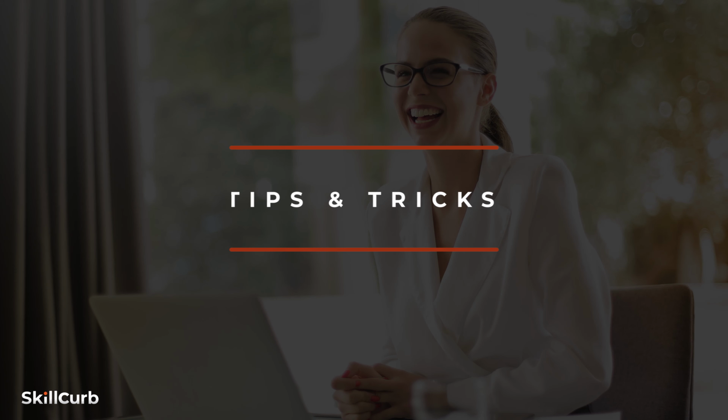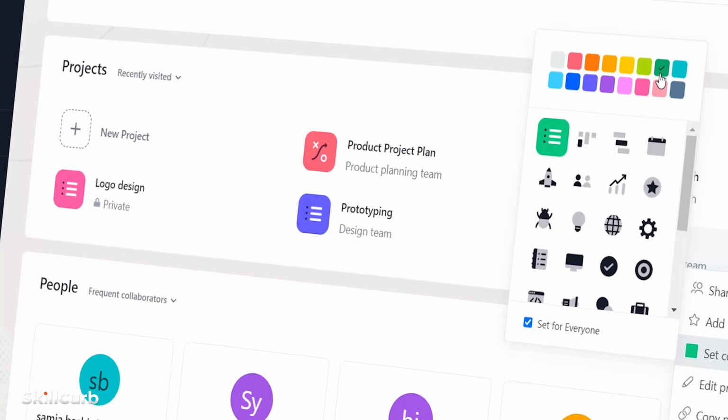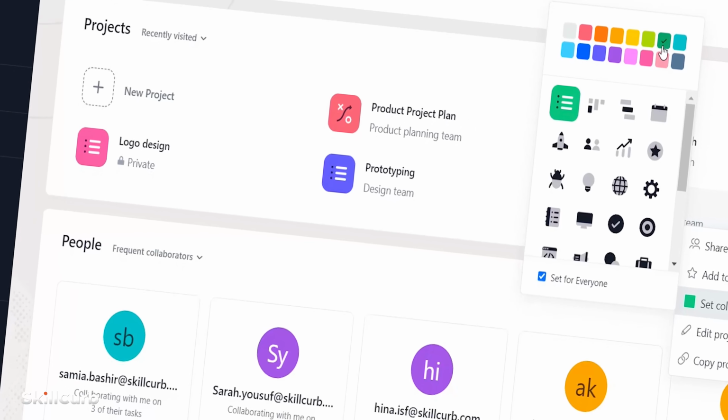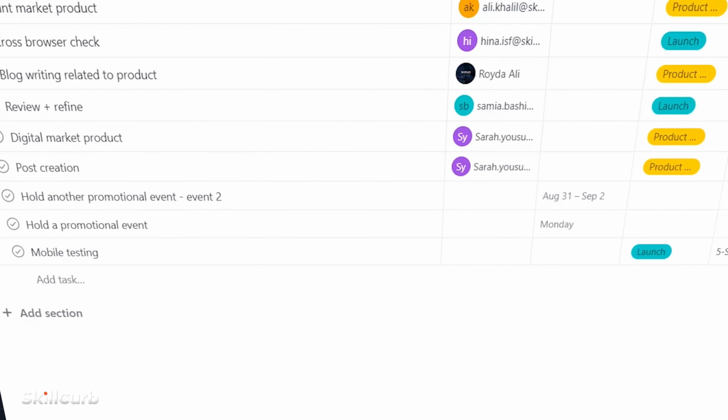Tips and tricks. We will be discussing some important tips and tricks of Asana so that we can increase our productivity. These Asana tips and tricks will help you gain much more from the tool.